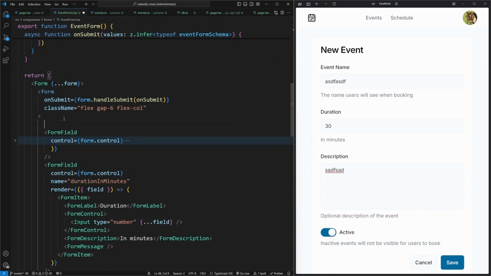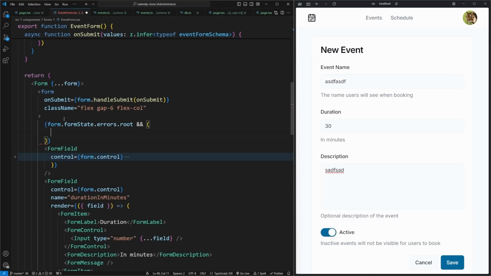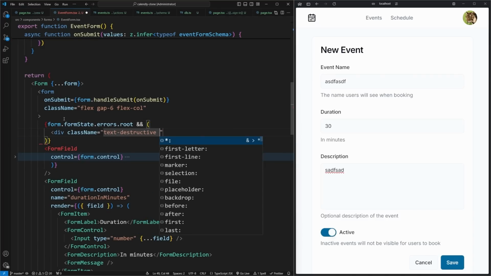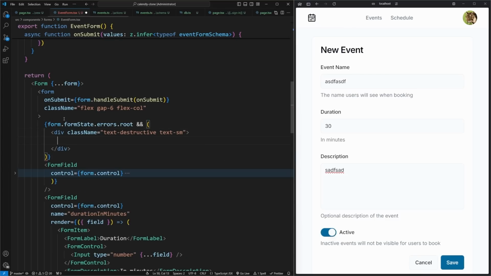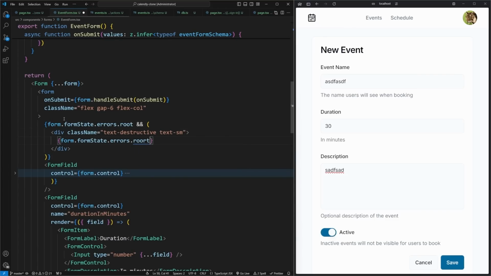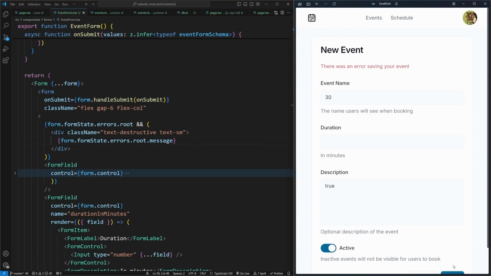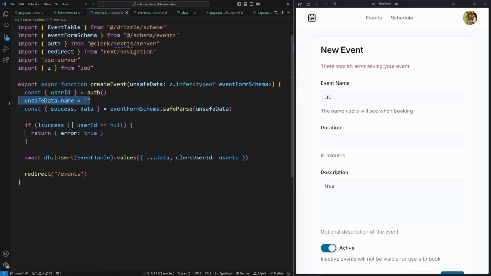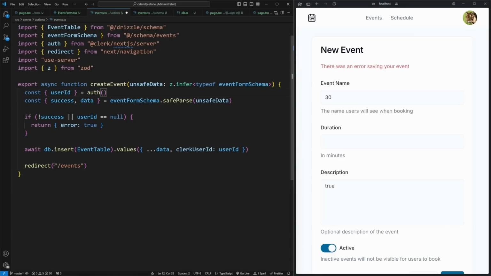Then we can render out that error down here. So right above our very top form field, we can say form.formState. We can get all the errors, and I want to get any root level error. And if we have a root level error, well, then I want to render that out. So we can render out a div that has a class name of text-destructive to give us a red text. Let's make it kind of smaller. And then we can render out the form state error for our root. And we want to specifically get the message from it. So now if we give this a save, we should hopefully see there was an error saving your event. And that's because the data being passed into our action is incorrect. Obviously, we're faking that, but of course, that's what that looks like.